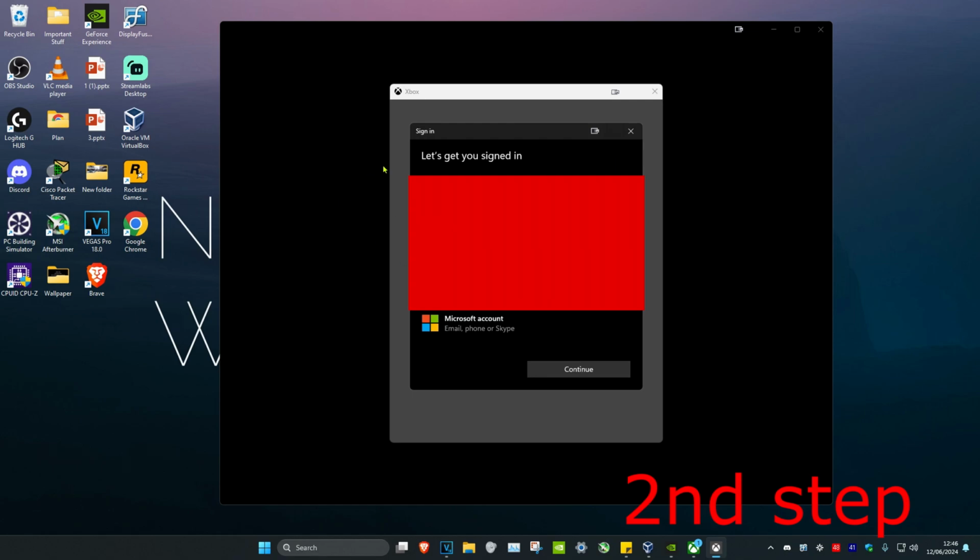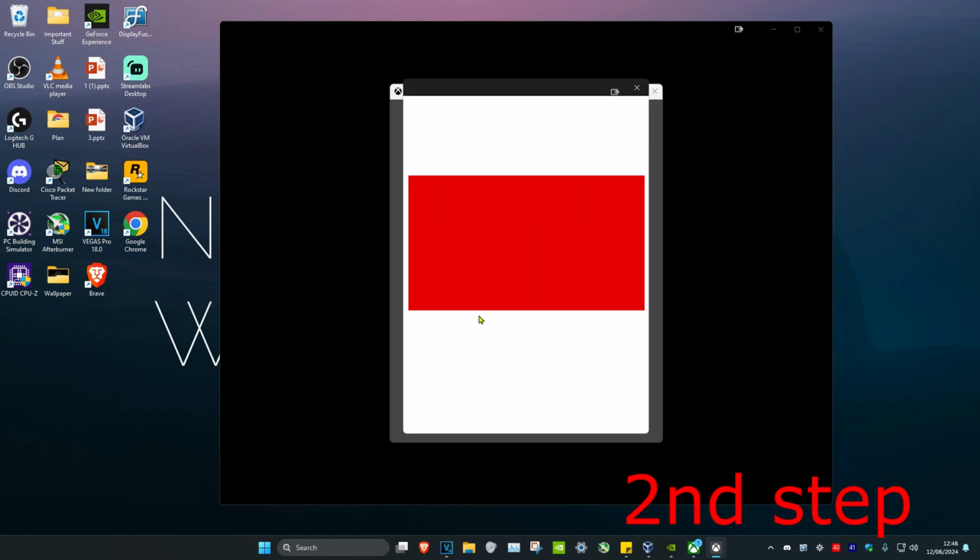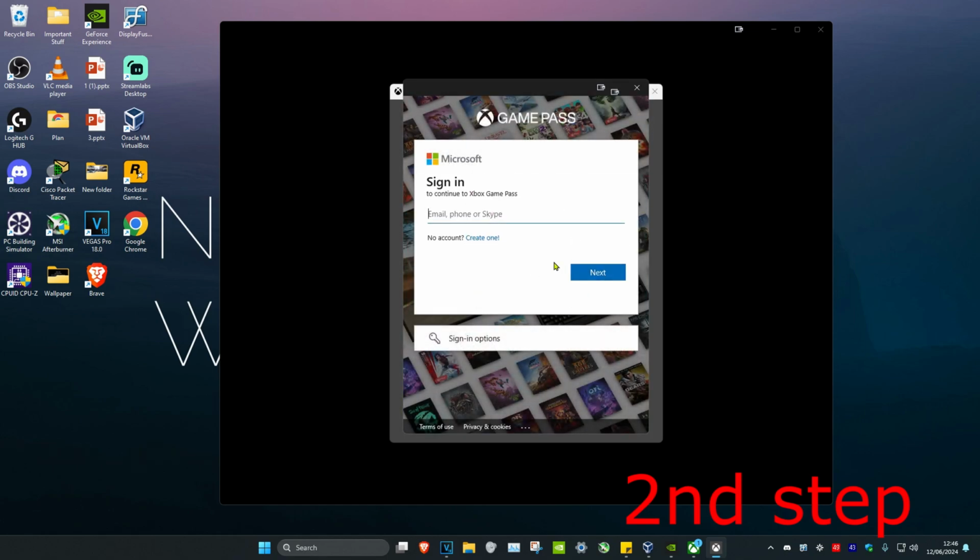And now from here, you can either select a Microsoft account that you already have saved, or you can just click on use a different account and then click on continue. And then you can just follow all the steps.